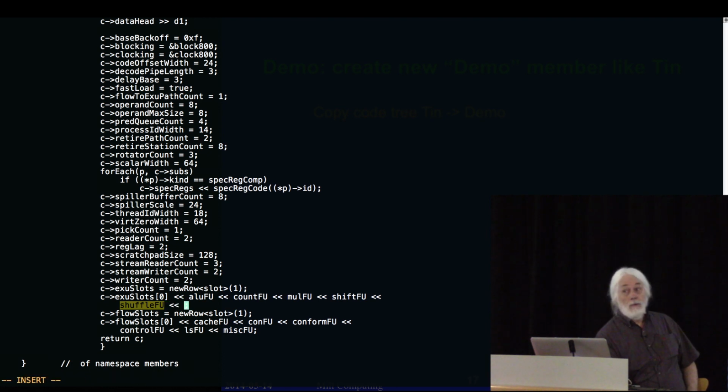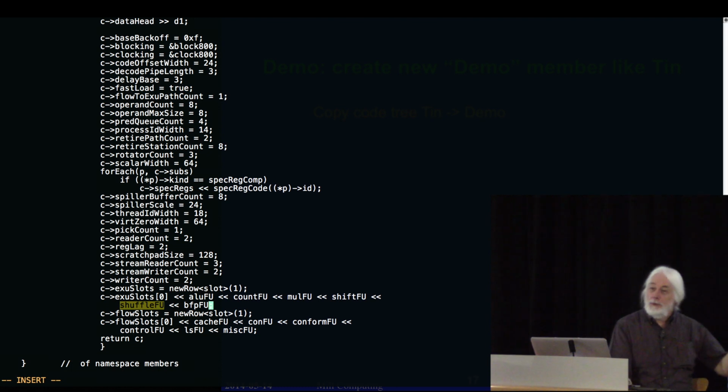Is integer multiply part of the specification then? Yeah, well, that's it. If we didn't have a multiplier, we'd take that out, and there wouldn't be a multiplier. That's that simple. BFP is binary floating point functional unit, as you might guess.